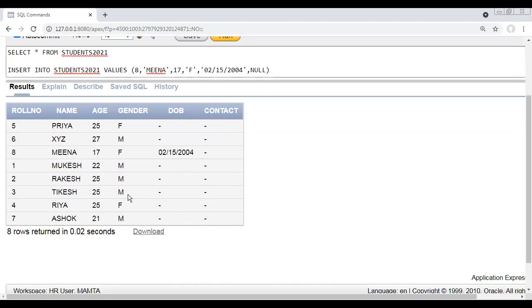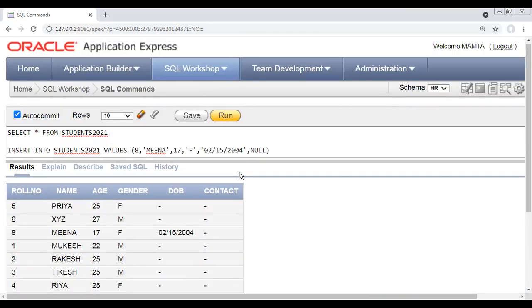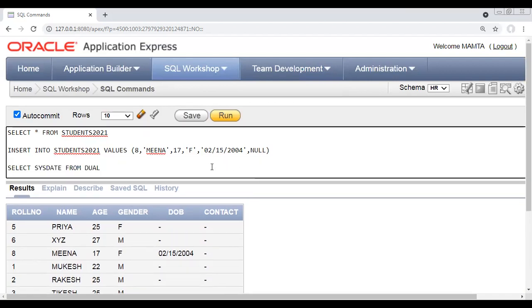We can see what record we have inserted, Meena. Date is there, contact is null. Now there's a second way of inserting a record. Let's say I have n number of columns here, but the major things I have to give are roll number, name, gender.